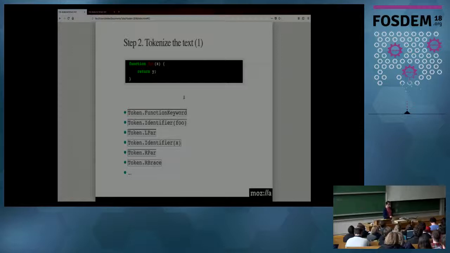So this source code is function foo something. So the function here is translated to this token. Foo is translated to a token that says it's an identifier. Then we have a left parenthesis. We have another identifier, right parenthesis, etc. That's how every single interpreter or compiler on Earth works.